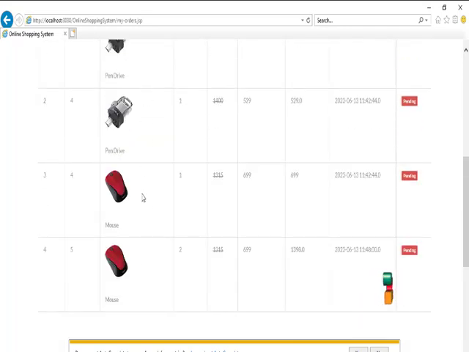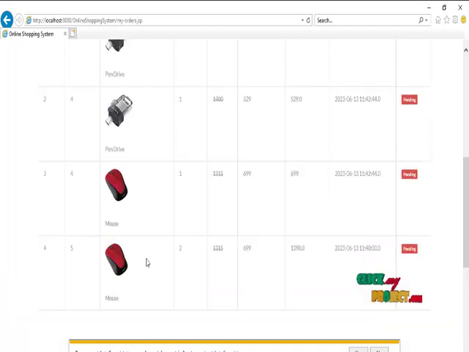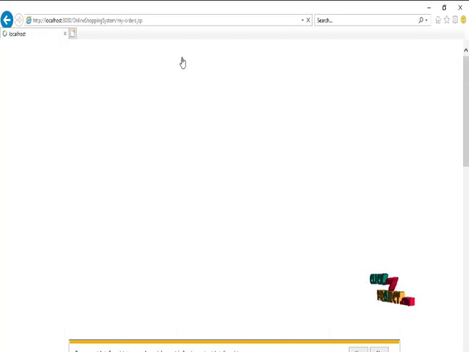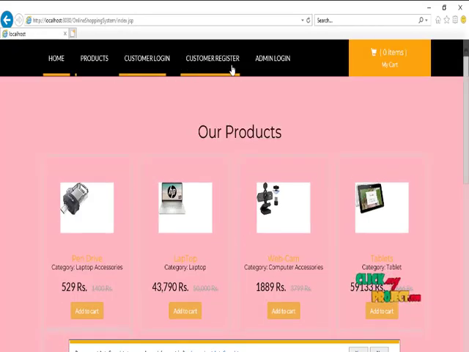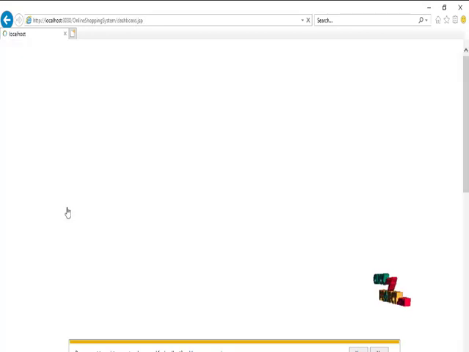and then go back and click my orders. This is our previous shopping order. This is our current purchase. Its status is pending. Next, click the logout button, and then click the admin login page. This is our admin login page. Enter the admin login ID and password, and then click admin login.